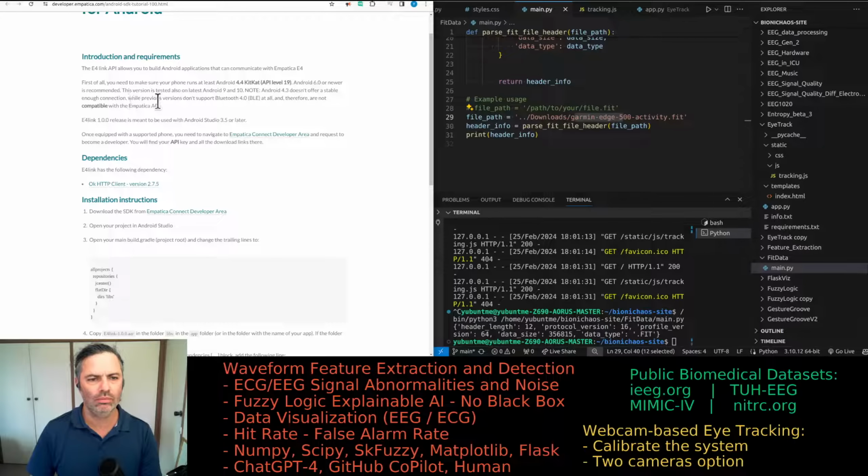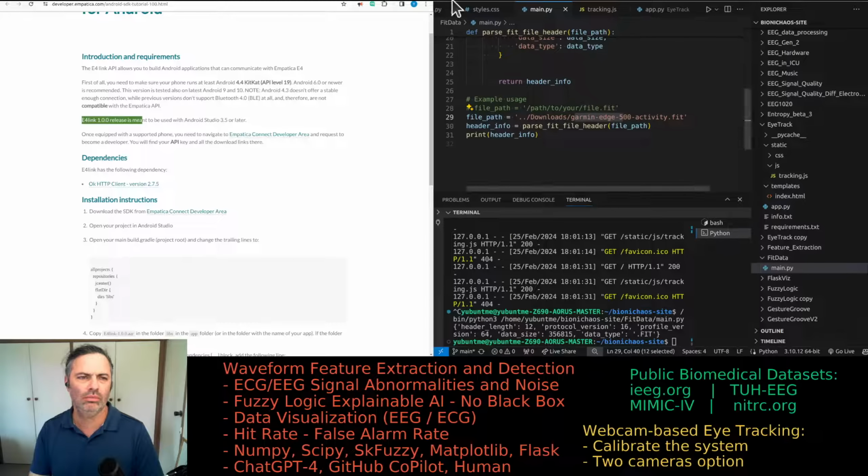E4 Link 1.0.0 release is meant to be used with Android Studio 3.5 or later. Once equipped with a supported phone, you need to navigate to the Empatica Connect developer area and request to become a developer. You will find your API key and all the download links there. Dependencies: E4 Link has the following dependency, OkHttp client, version 2.7.5.